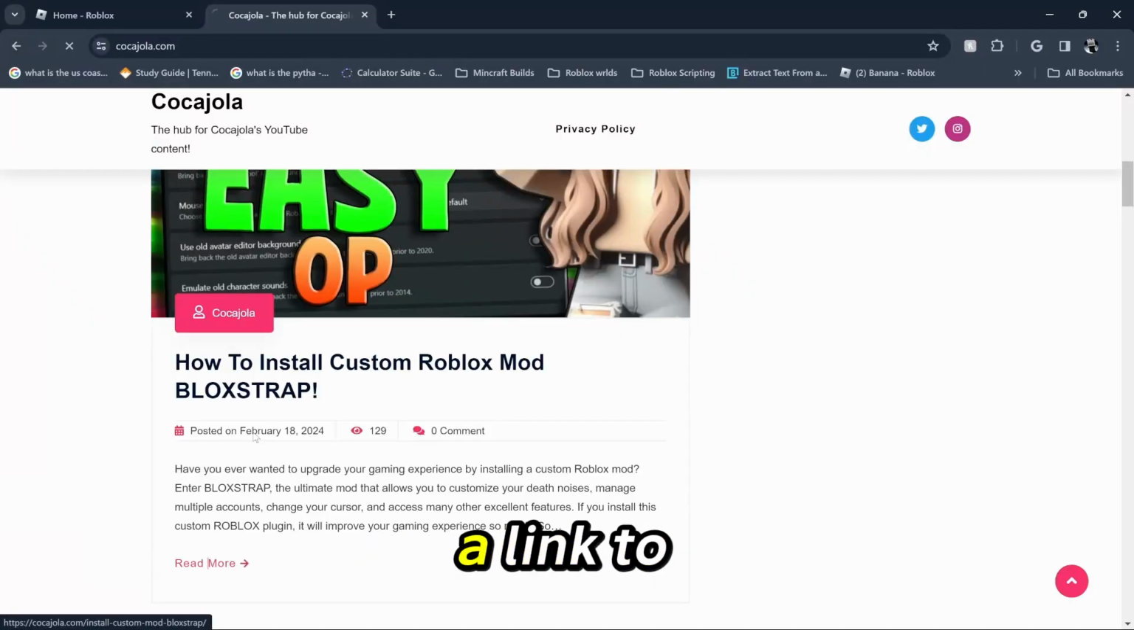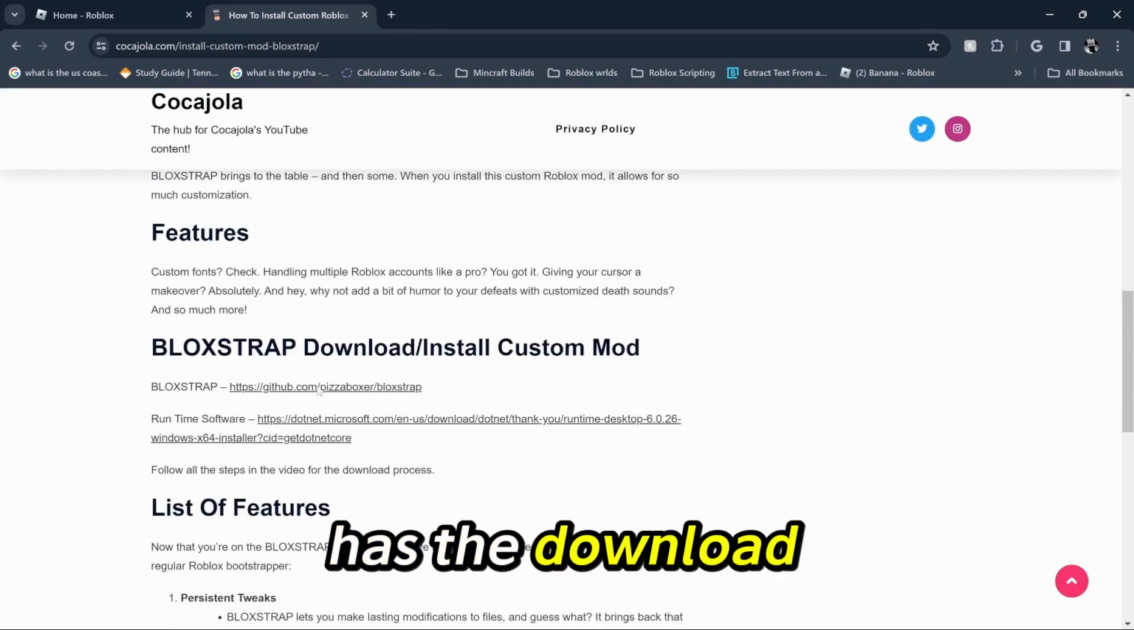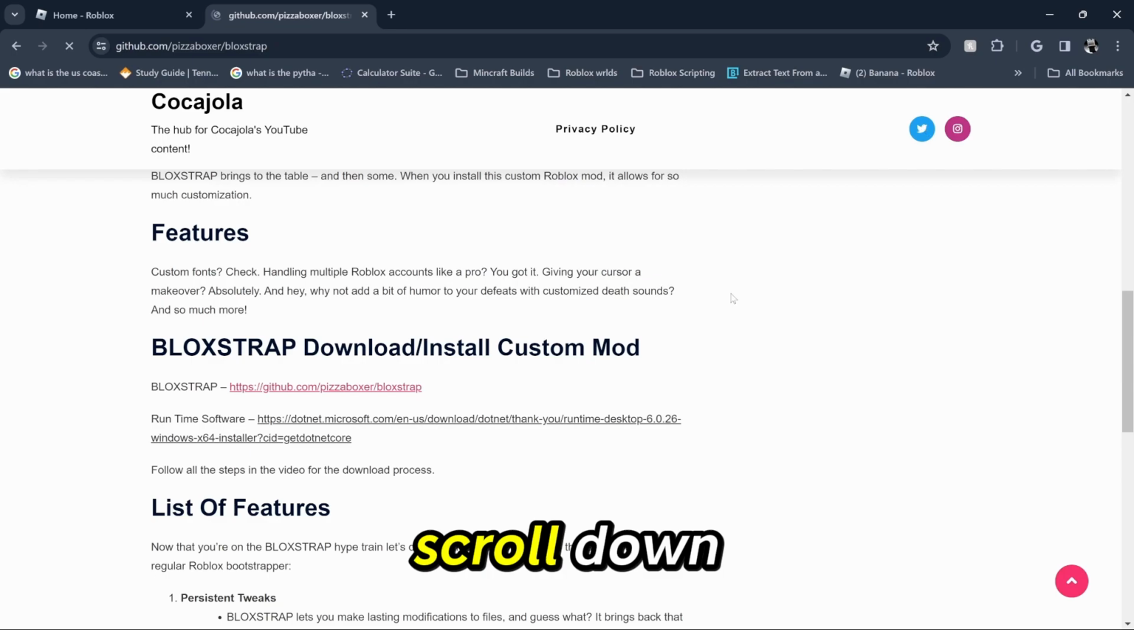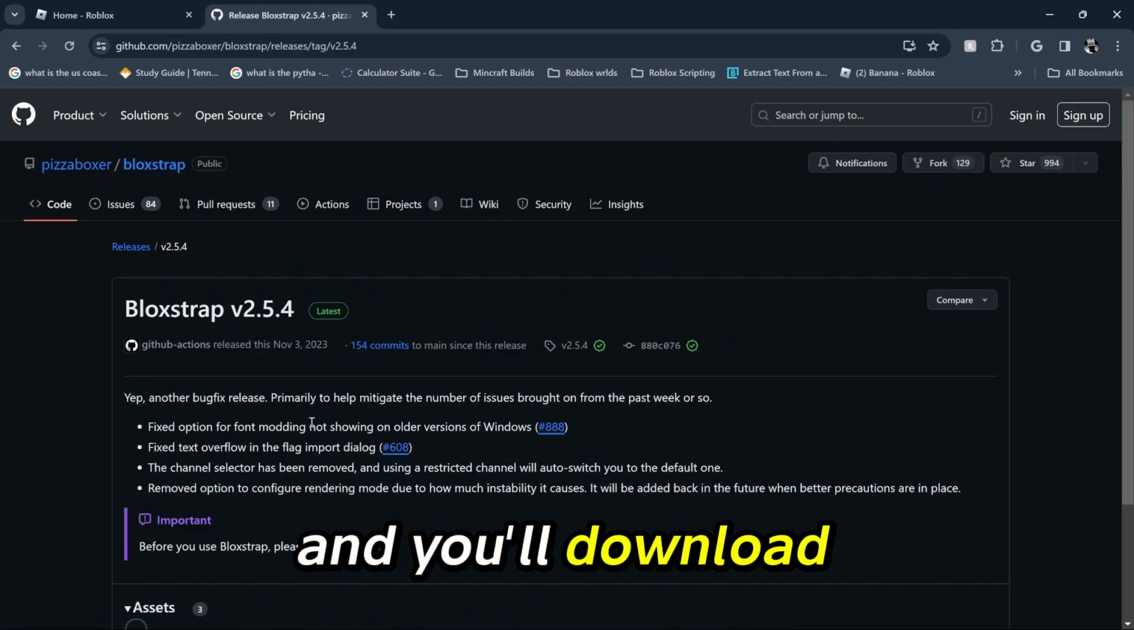So in the description, there will be a link to a website, and when you scroll down, this is one of my buddy's pages, but it just has the download link. Pretty much what you want to do is scroll down and you'll see this thing under Bloxstrap with a link. Click this and you will download the Bloxstrap mod.